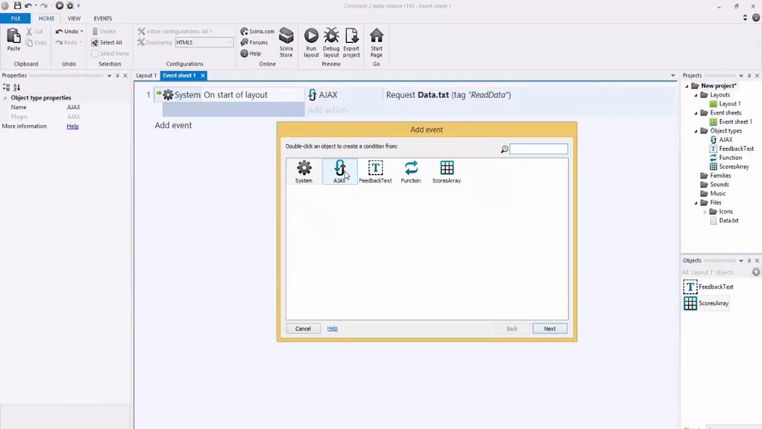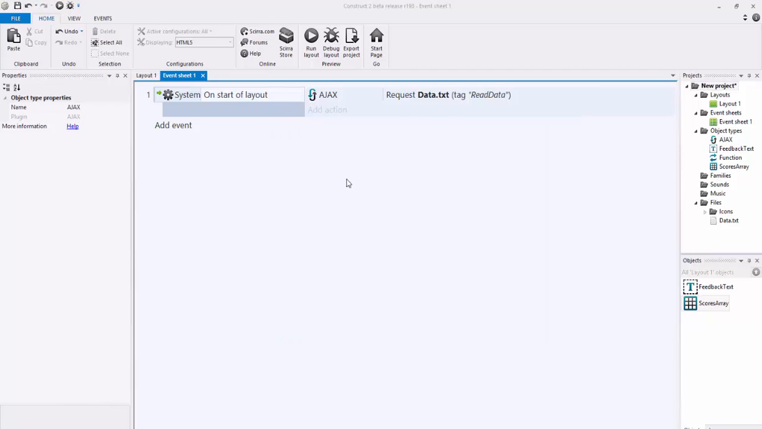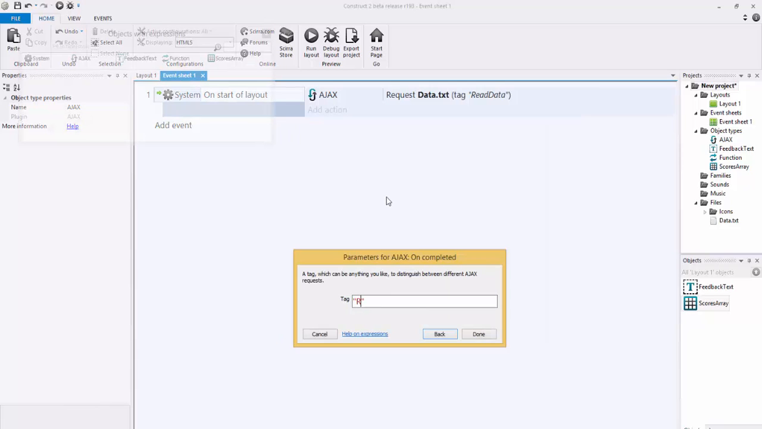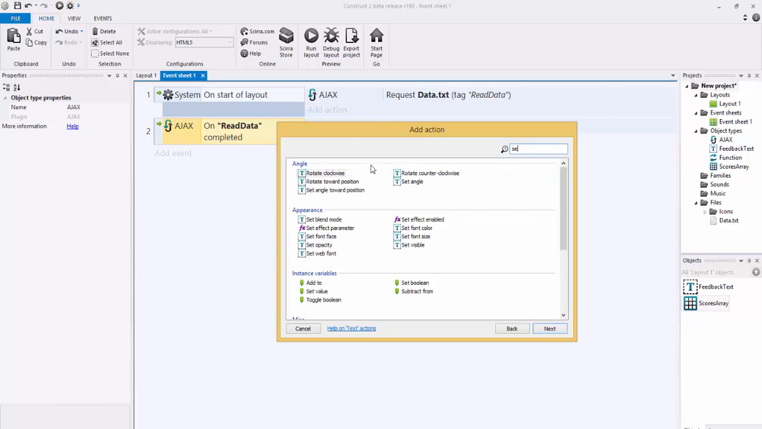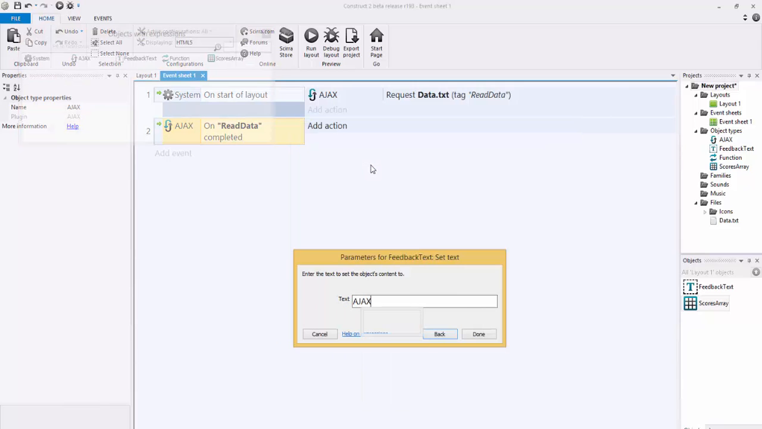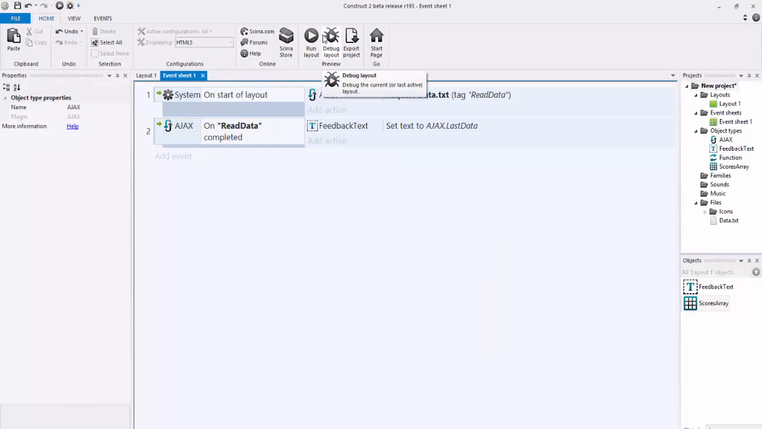So we're going to add Ajax on completed, and this is where we match our tag to what we did previously, so we'll call it read data. So what this is saying is we're going to request the data, and this is when that data is returned. So we can actually access that data through the ajax.lastData field. So we can go into our feedback text and set the text to ajax.lastData, and again this will set it to whatever we read last with the Ajax object. So make sure that you match up these tags appropriately.